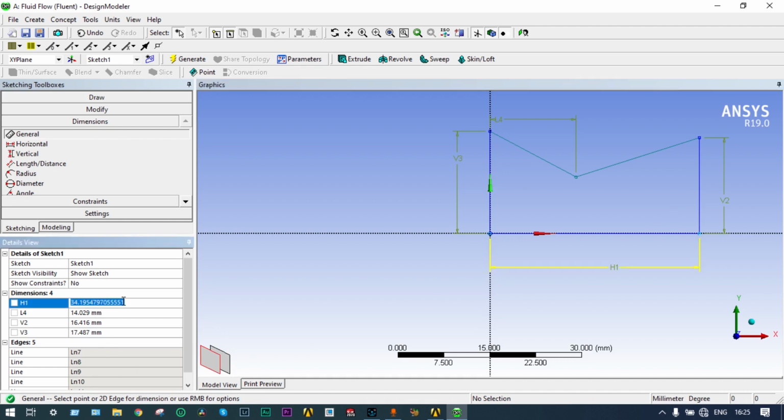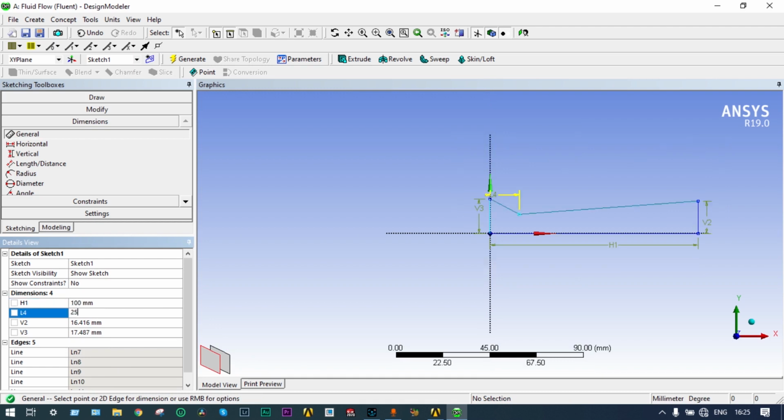Let's take h1 equal to 100 millimeter. Let's take v2 equal to 20 millimeter. Let's take L4 equal to 40 millimeter, v3 equal to 20 millimeter, and v3 also 20 millimeter. Now what is complete? Generate.